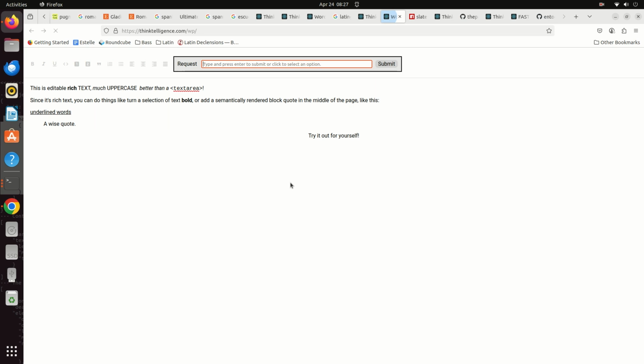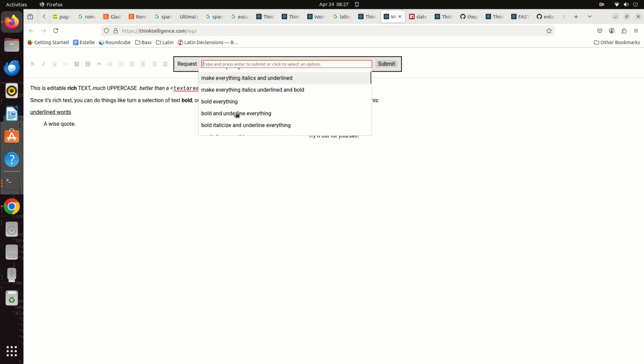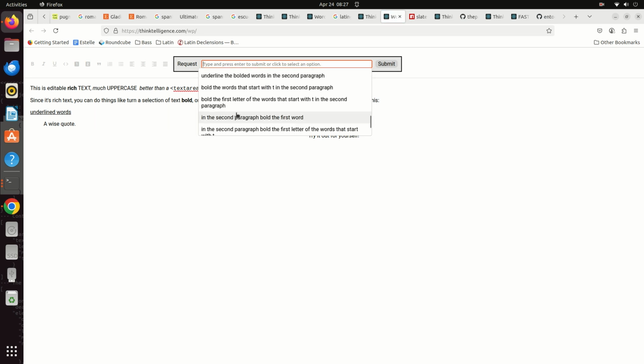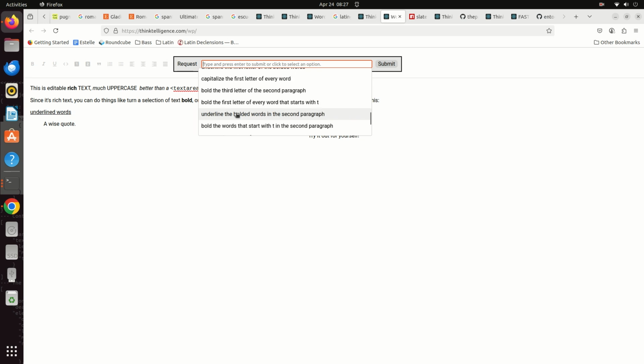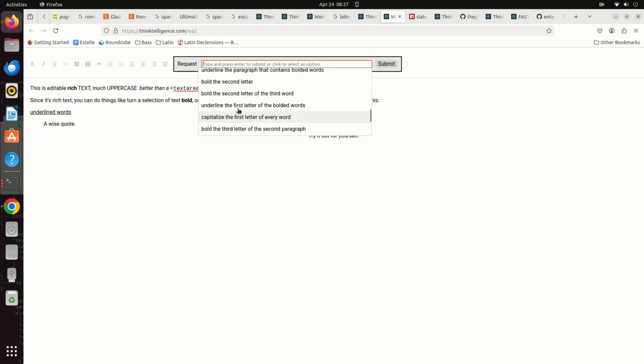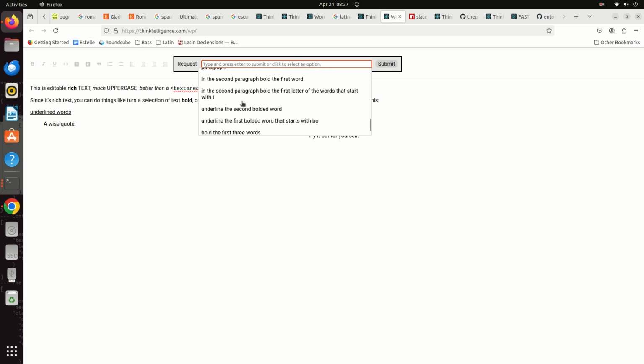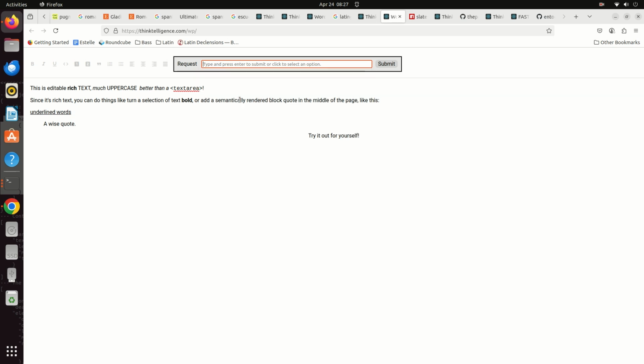It shows the productivity you can get out of language, where you can combine phrases and say really complicated things. In the second paragraph, bold the first letter of the words that start with T. This is the second paragraph. Look at that, it worked. It's amazing. So you can do really cool, complicated stuff, right?